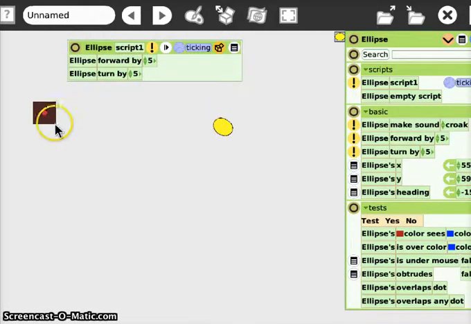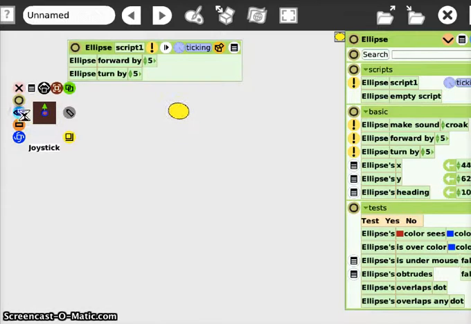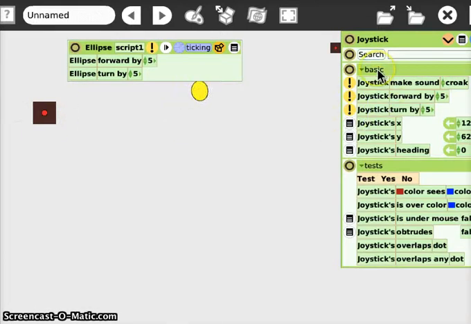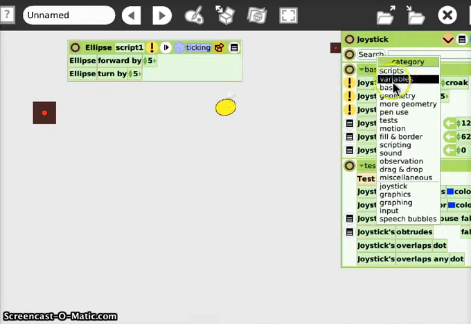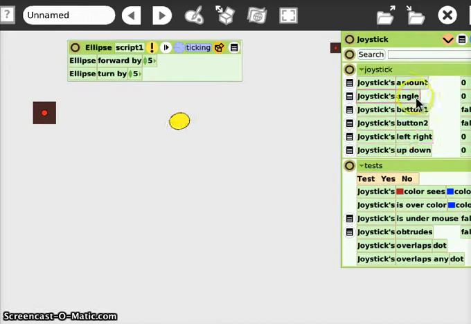So now I've got a joystick, and if you bring up a viewer for the joystick, just like all objects, it has many different categories that you can look at in the viewer, but many objects have object-specific categories, and so this has a category called joystick, which tells us things about the joystick. So if you go to that category, you'll see it's got a mount, an angle, a button 1, a button 2, a left-right, and an up-down.